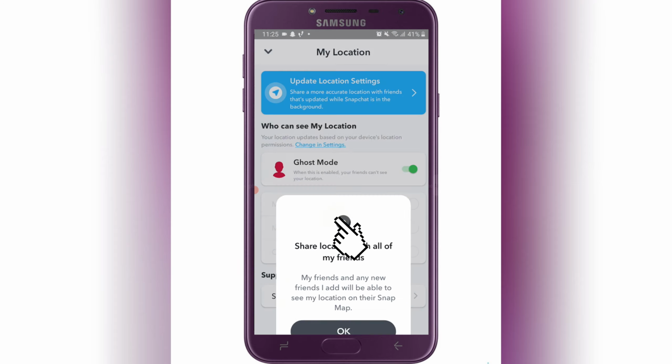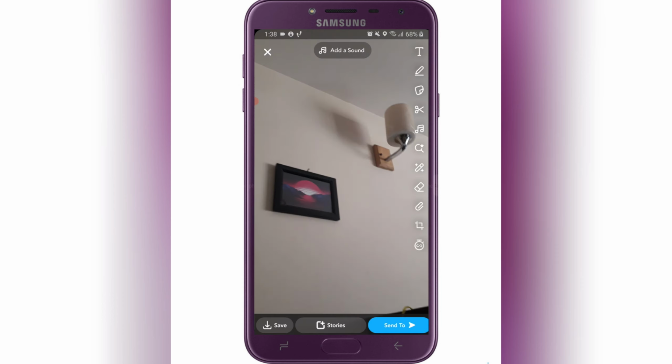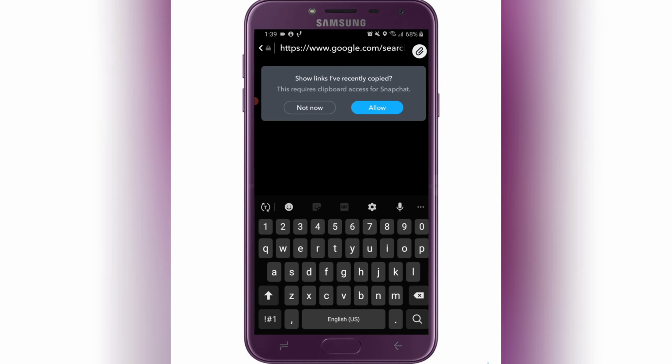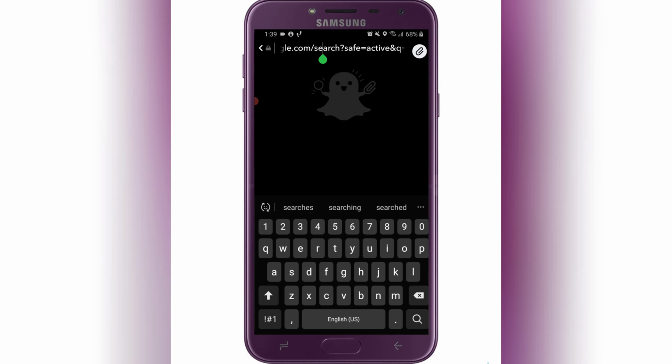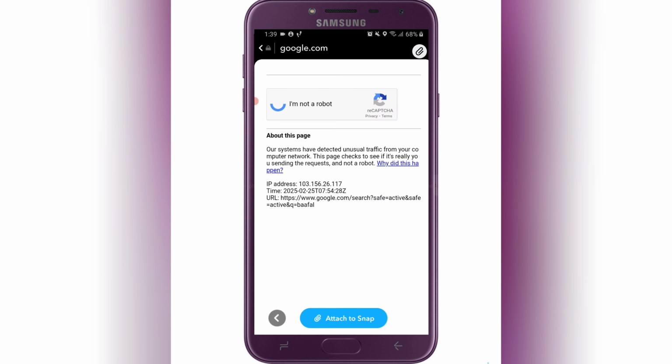Want to add a location sticker to your snaps? You can do it. So take a snap first, tap the sticker icon on the right, search for the location and select one from the list, place it anywhere on your snap and send it.